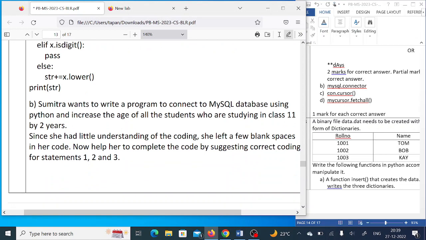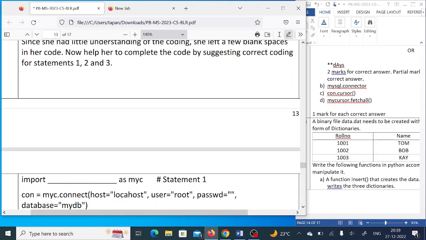Sumitra wants to write a program to connect to a MySQL database using Python and increase the age of all the students who are studying in class 11 by 2 years. Since she has little understanding of the coding, she left a few blank spaces in her code. Now help her to complete the code by suggesting correct coding for statement 1 to 3. So this already you have solved.